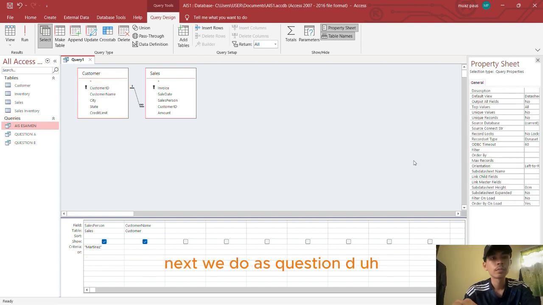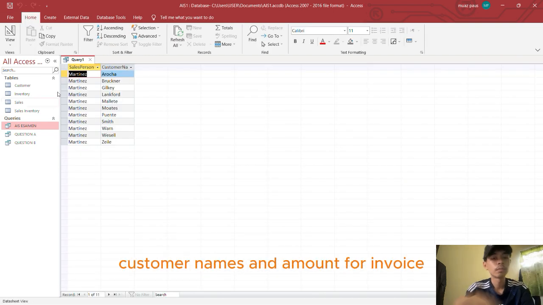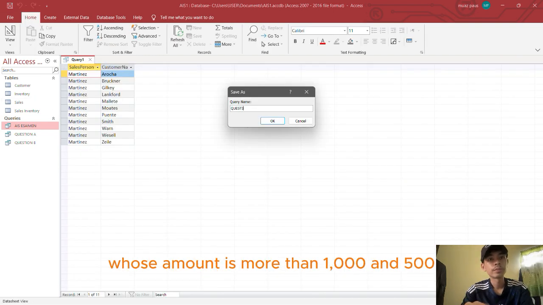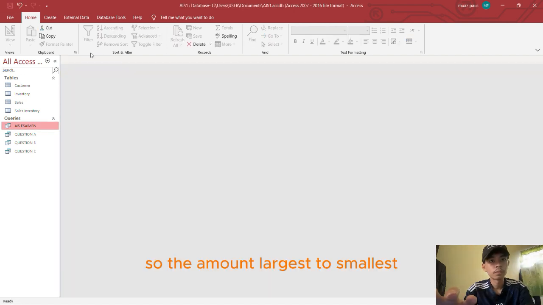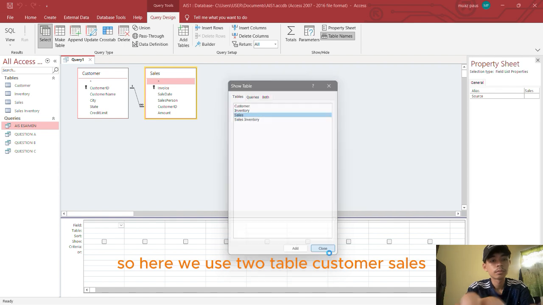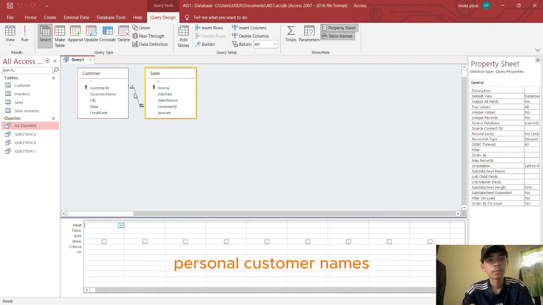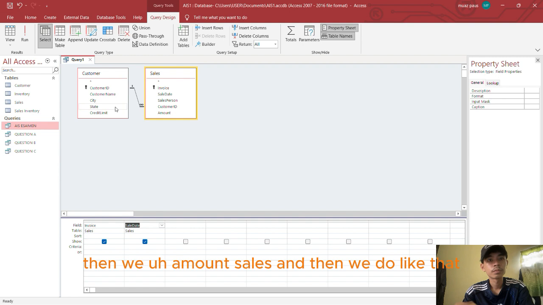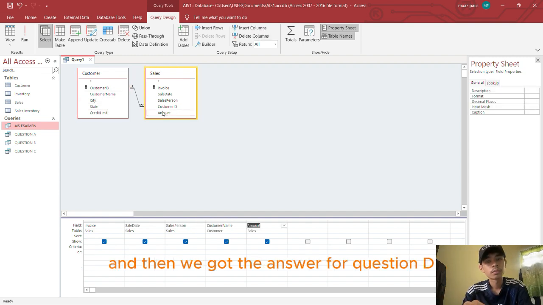Next we do question D. List invoice sales that present customer names and amount for invoices whose amount is more than 1,500. Sort the amount largest to smallest. So here we use two tables, customer and sales, and then invoice, salesperson, customer names, then the amount of sales, and we do like that, and we got the answer for question D.